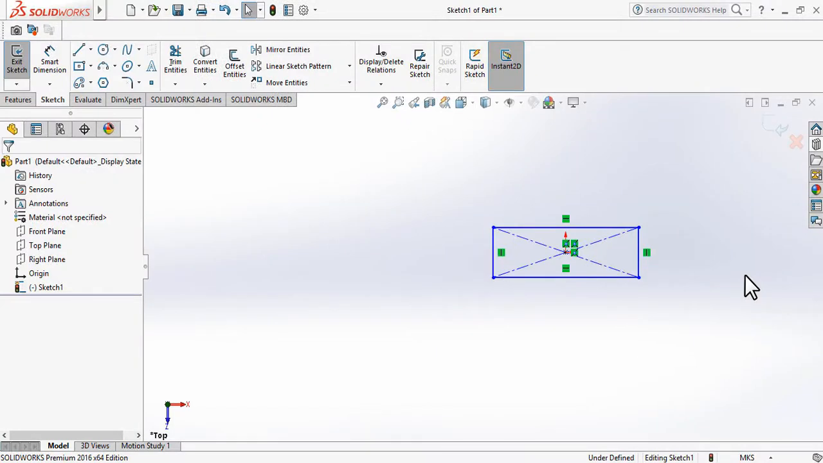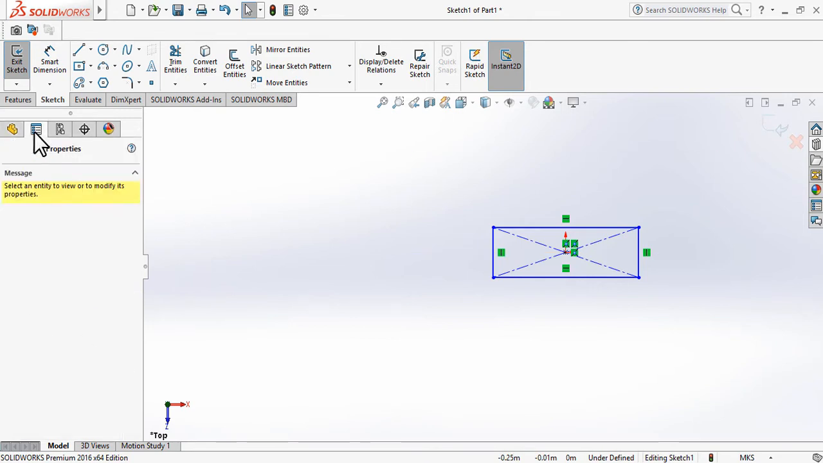Here we are going to see the PropertyManager in the user interface of SolidWorks. It means the set of properties and other options for many SolidWorks commands. It appears on the PropertyManager tab in the left space of the SolidWorks window. Let's see how it appears.